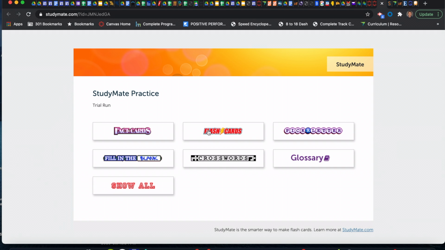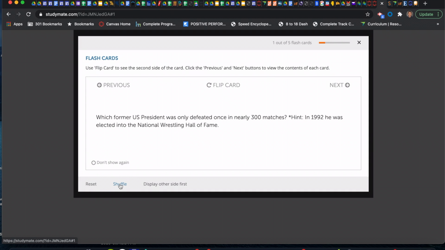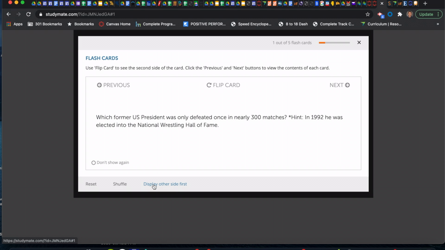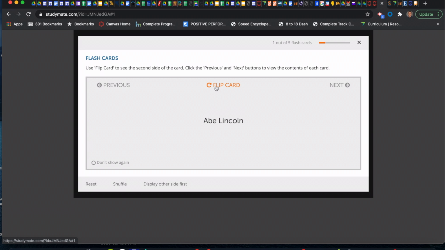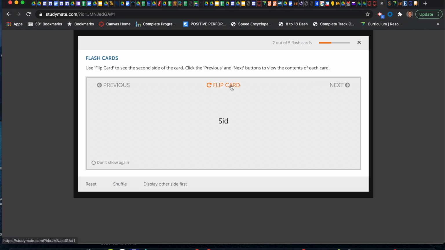So if I'm looking more at flashcards, I can ask my kids to engage in flashcards. I can choose to shuffle things around here, and I can decide which one I want to display first. Do I want to display the actual term, or do I want to display what the definition is? So again, it's really up to you on how you want your students to engage in this. If they hit flip card, it will rotate those. They can hit the next one and flip that around. So you can see that I've got 2 out of 5 flashcards for this particular game.